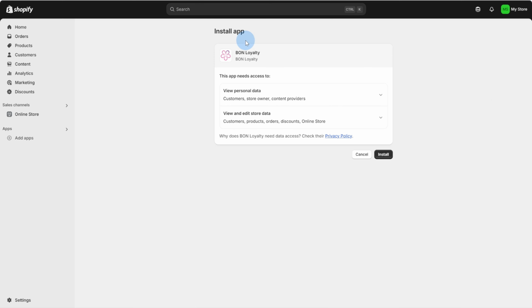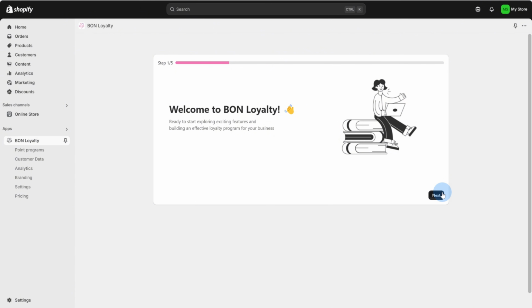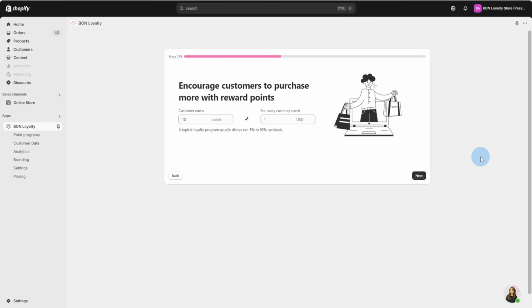At this step, the app will require permission to view personal data and view and edit store data. Click Install to continue. Click Next at this step. At this step, you can set up reward points for customer purchases. Configure the point value based on the amount spent by customers according to your preference.